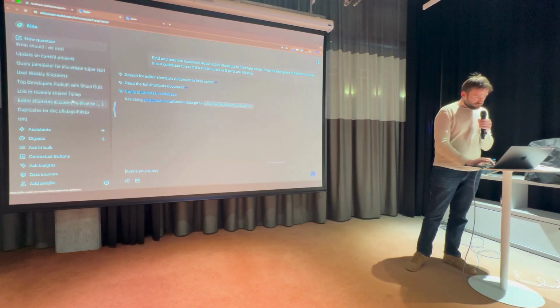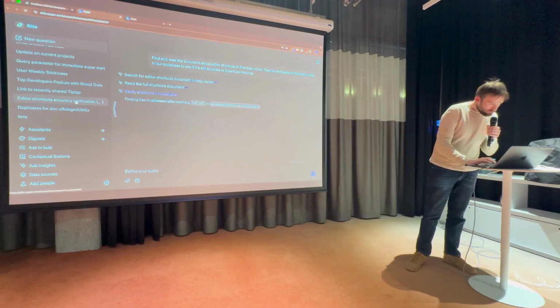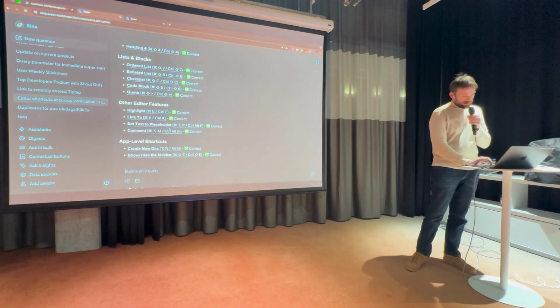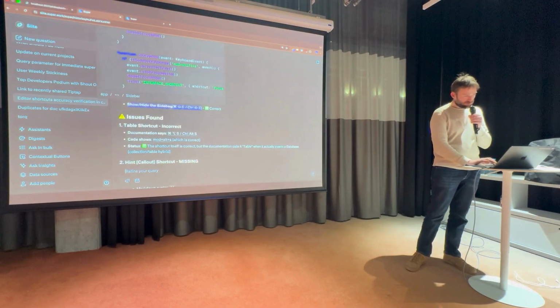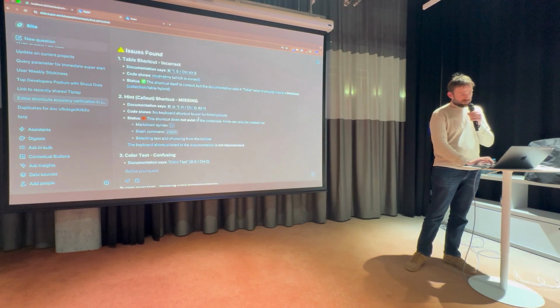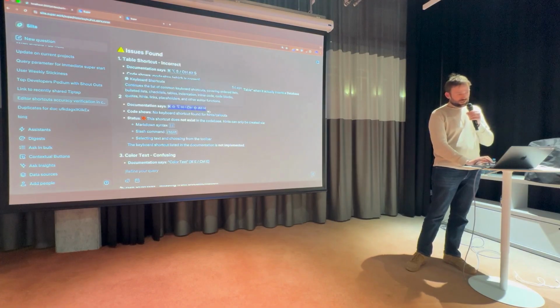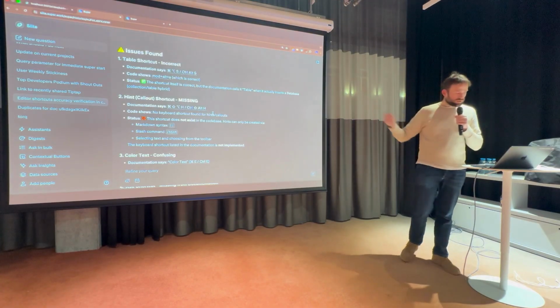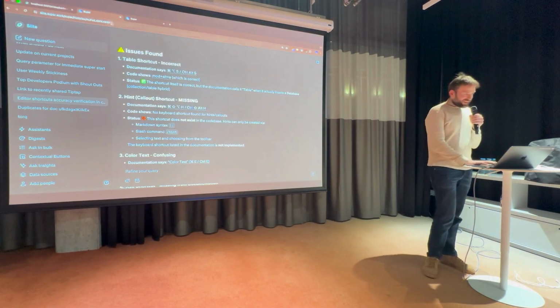I think I can show you. Yeah, it looks like this. Basically, it can give me an overview of all the parts of the Help Center that are incorrect or slightly incorrect, and the parts that are missing. For instance, some shortcuts are not indicated, like the hit color shortcut. So yeah, great.